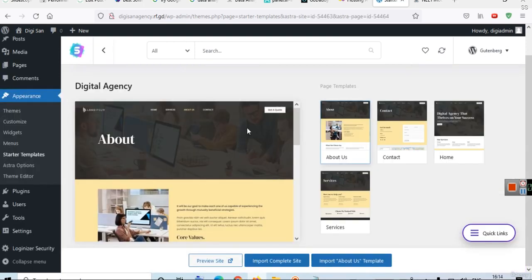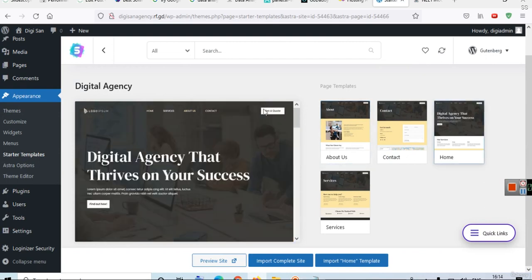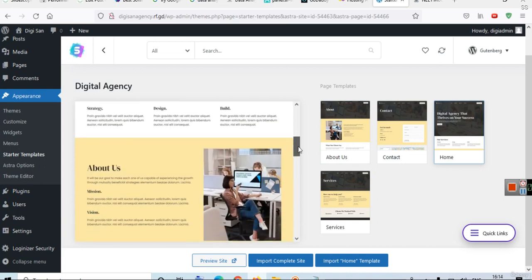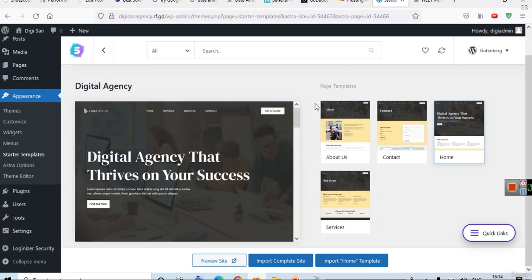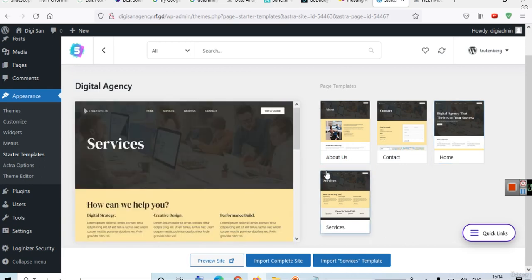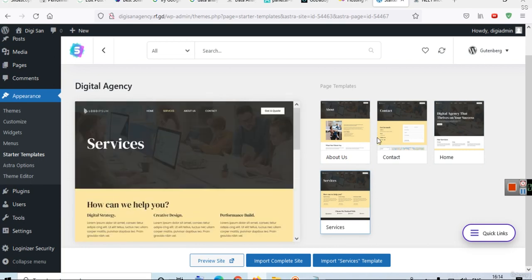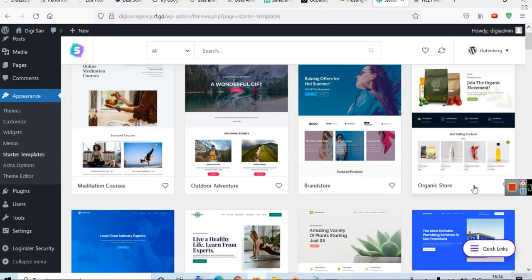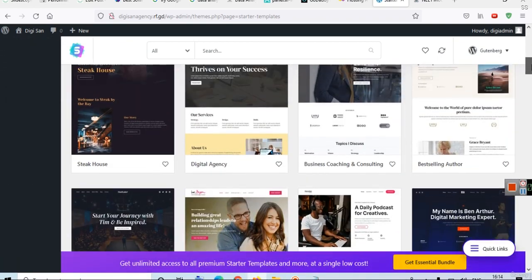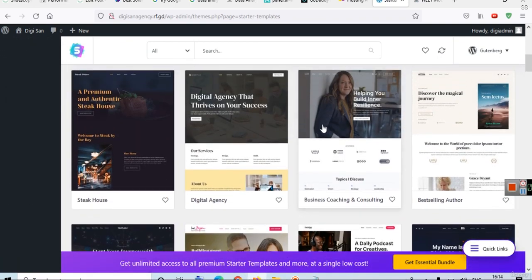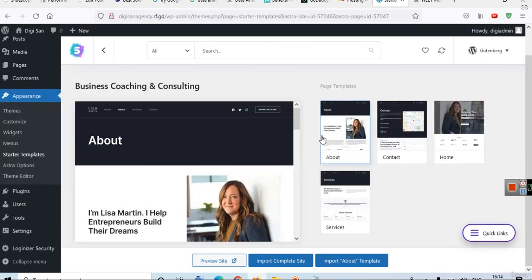The most important thing here is you can see they will provide all pages for us. This is the home page, and this is how the home page will look, and this is the services page. This is how the services page will look. All these templates are responsive. Let's see another template, otherwise we will finalize this template and install it. This is also business coaching and consulting. So let's see how this will look.